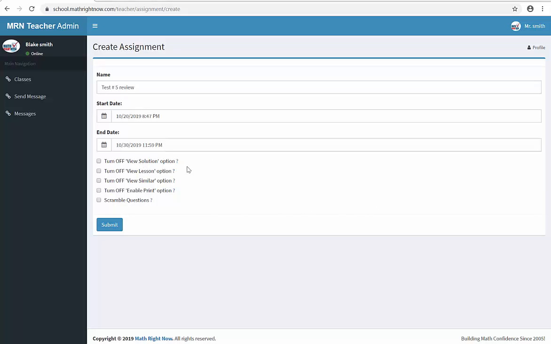Now the options are all described by clicking the check mark next to the option. It tells you what that option is and what you can do with it. The View Solution option is a very important one. In essence, when you give an assignment, you may want the students to not be able to view that solution until after they've answered the question.